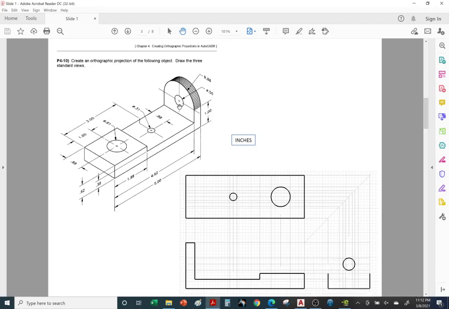We're going over problem 4-10. The shaded area here in the cylindrical surface is just to indicate that this is cylindrical in shape. We're not going to draw these lines. It's just to give it a little bit of a shadow, to indicate that this is cylindrical in shape.